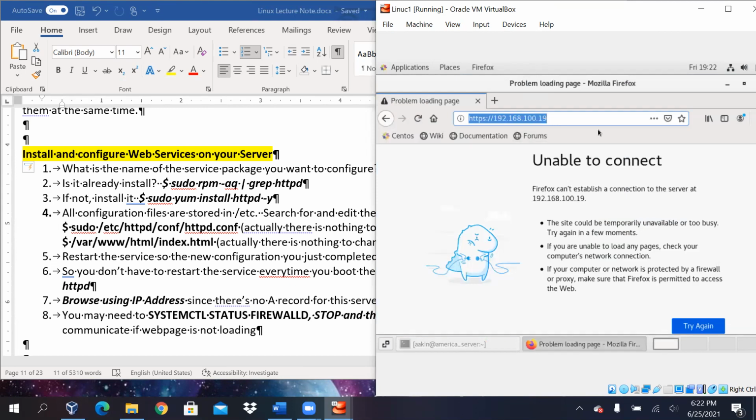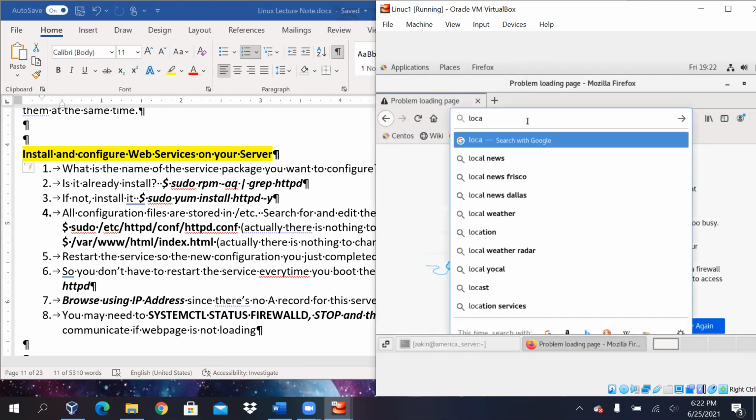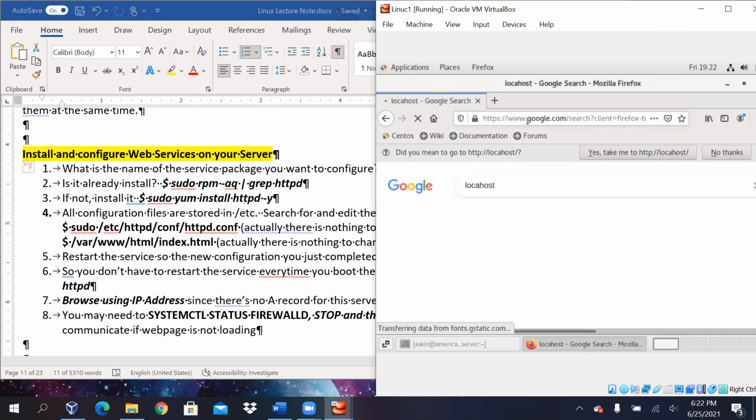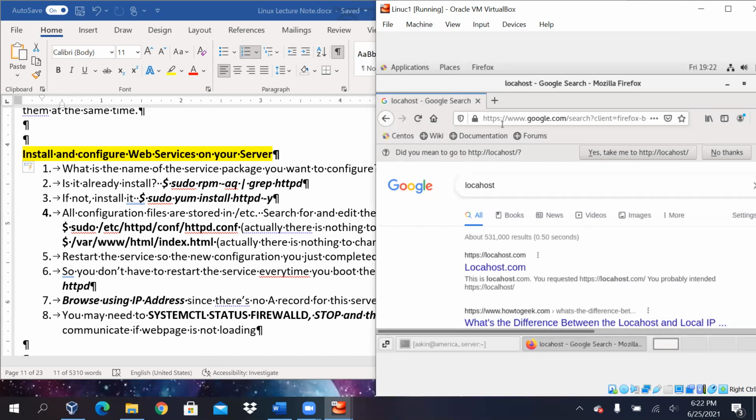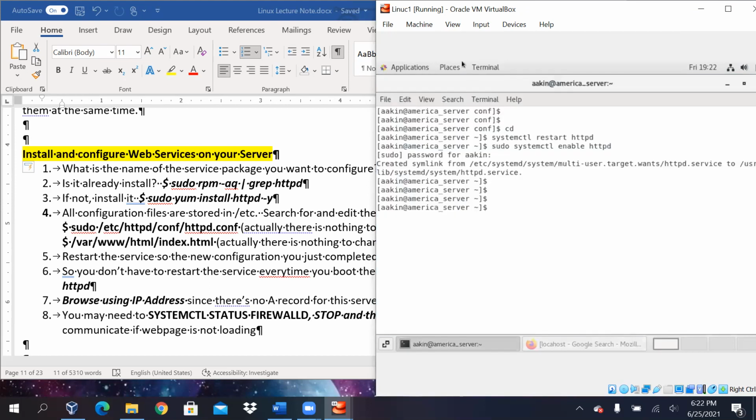So we come here and we enter the IP address. Okay, it's still not loaded. Localhost. Not this. No, I do not intend it to browse the internet. Okay, did I get the IP address right? Let me do ifconfig.